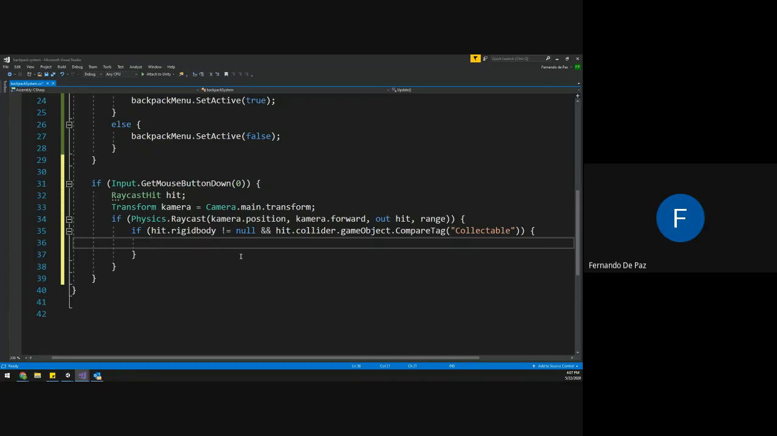So first, let's just destroy the object. That's the easier one. So we're going to say Destroy hit.rigidbody.gameObject. And we're going to press S to save.